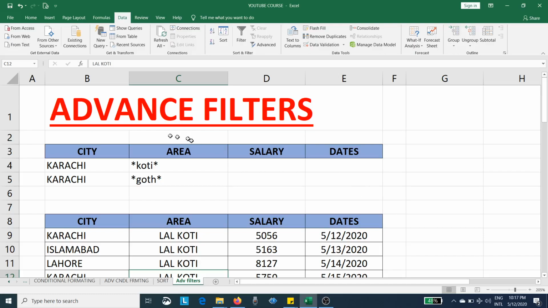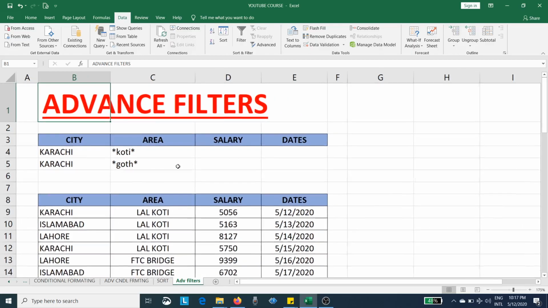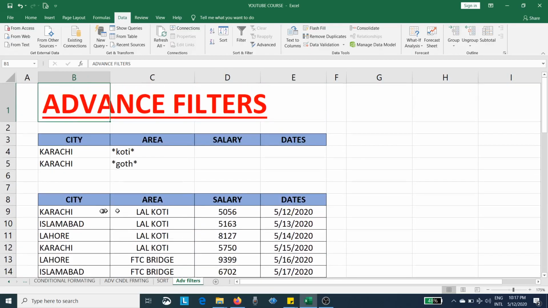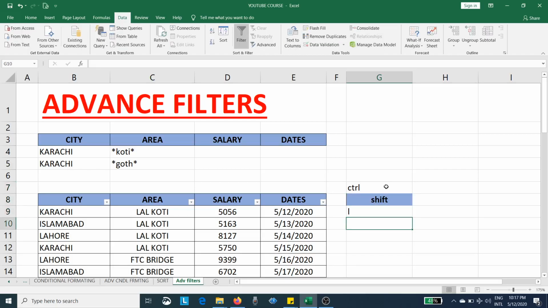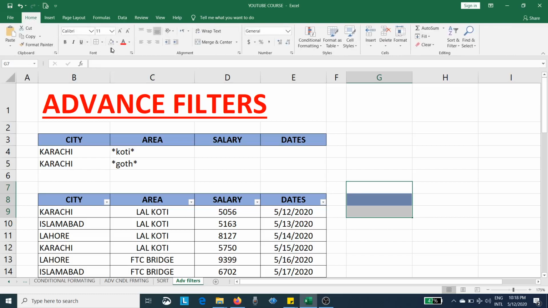In this video we'll be learning advanced filters. In the last video we learned just simple filters. To apply a simple filter you have to press Ctrl Shift L. I will write it here: Ctrl, Shift L. This way you are able to switch on the filters.